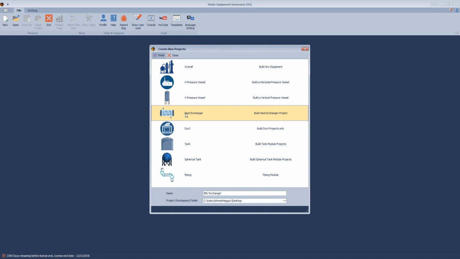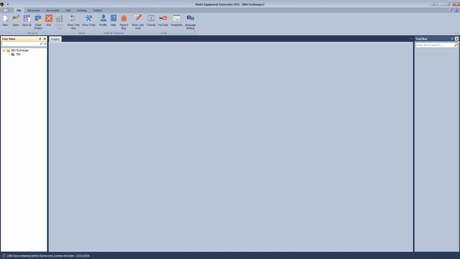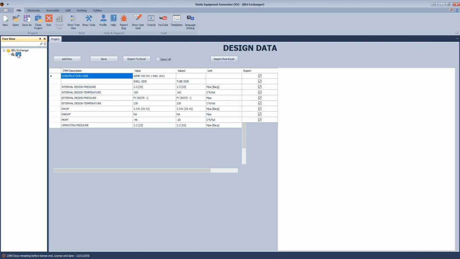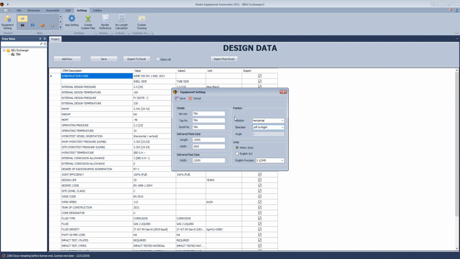This module will give you the ability to create a tube sheet, expansion joints, and many different items of the heat exchanger. Okay, now let's select the equipment node from the SEG tree, and as mentioned in the first tutorial for the vertical vessel, you can define the information here. Regarding the position of the equipment, we will leave it as horizontal, because it's a horizontal heat exchanger, and we will leave the direction as left to right.